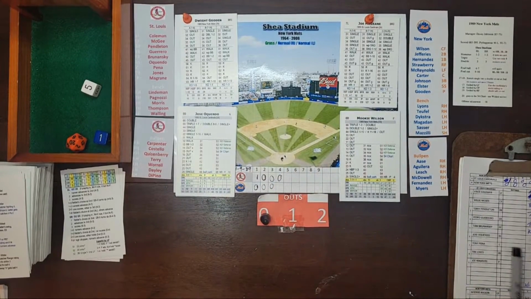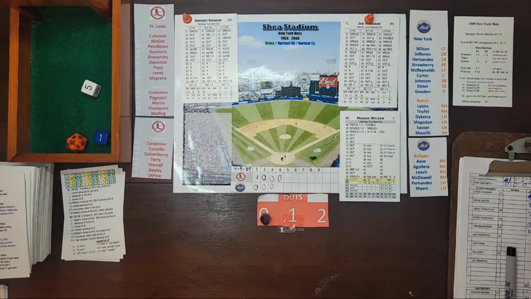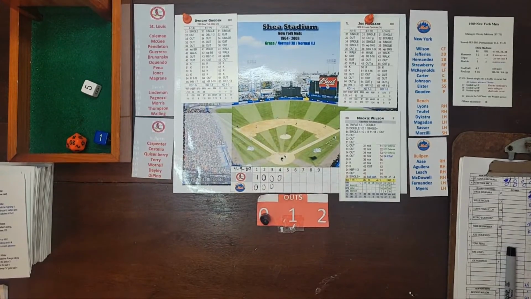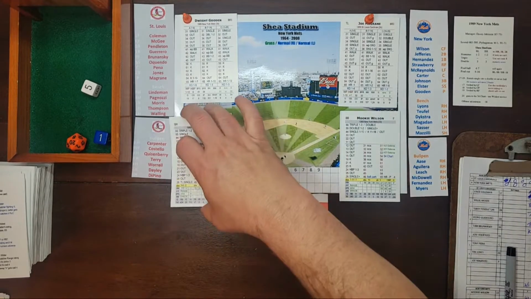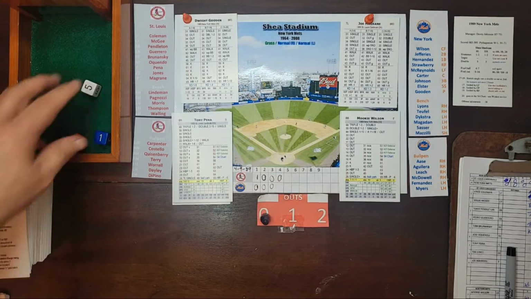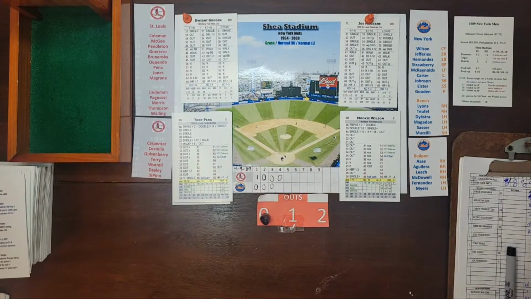We go to the bottom of the fourth. Still 1-0 in favor of the Cardinals. Haven't had any base runners lately. Both pitchers have been on top of their game in the last couple of innings. See if that continues. Mookie Wilson, we're back to the top of the order for the Mets. Mookie Wilson leads it off.